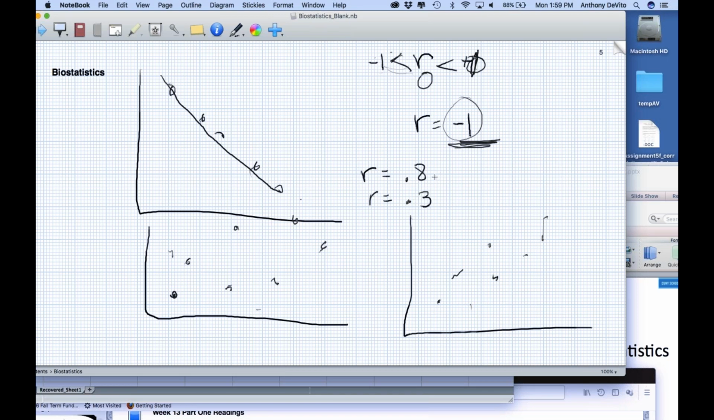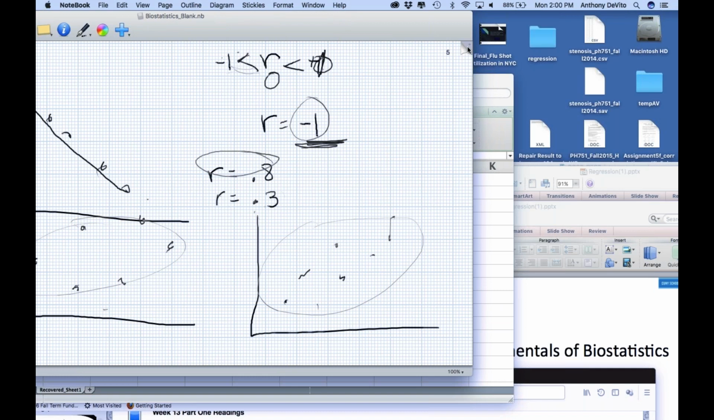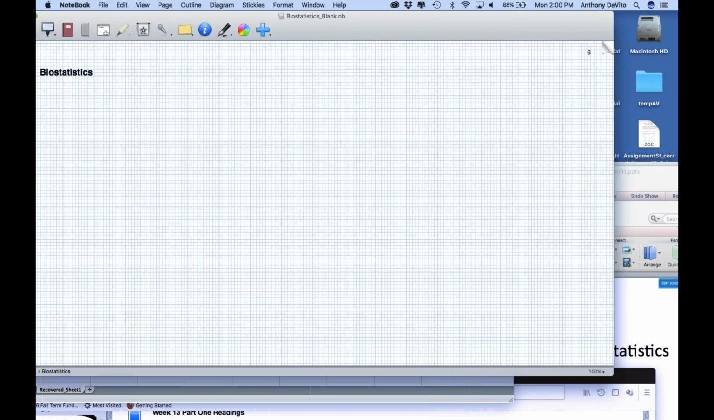Is the one on the right or the left? Right. On the right, yeah, because that's the stronger correlation. That's the one that's closer to 1. A correlation coefficient of 0.3, right, is a weaker association. CD scattered more.